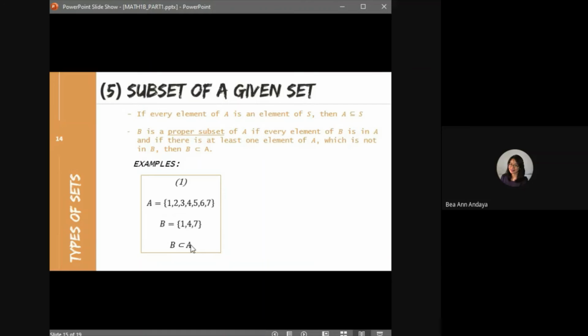Okay? However, meron tayong additional na statement dyan. If every element of B is in A, however, A has more elements. Okay? Kaya ang ginagamit natin dyan is proper subset. Lahat ng nasa B ay nasa A, yun nga lang, meron pang additional si A. Maliban sa 1, 4, 7, meron pa itong 2, 3, 5, and 6. Parang ano lang, to conclude this one, lahat ng elements ng B nasa A and A has more. Parang ganun.